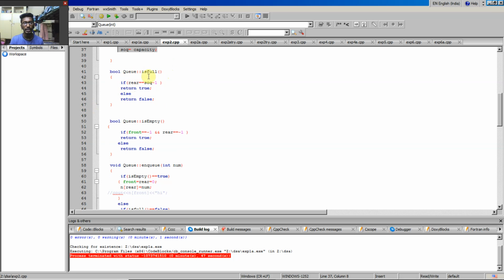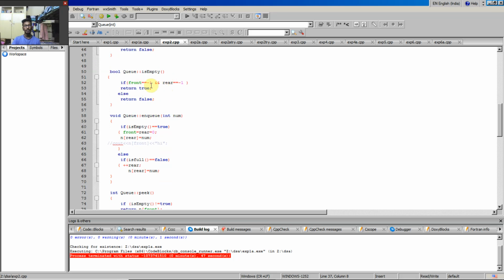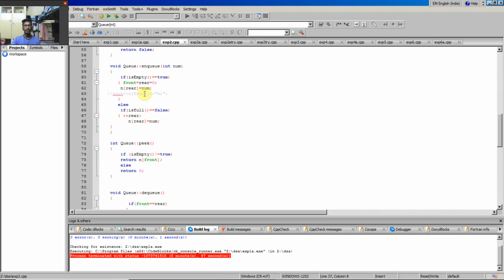And now we are checking if it's full. Basically if rear is equal to size of queue - 1, so obviously if the value of rear reaches the size we are passing, it becomes full, and that's why it's returning true. isEmpty is simply front and rear being -1. As you know the initial conditions, we can easily say it's empty.